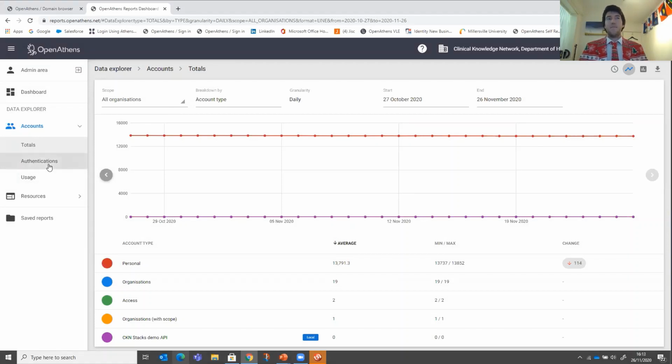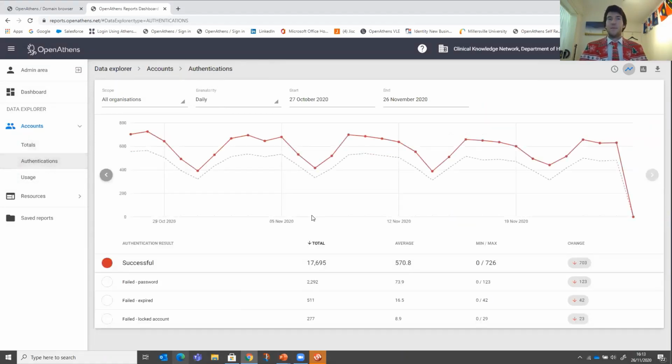The next bit is authentication. This is people trying to log into OpenAthens itself. So there's a drop off here. We don't put in live information. There is a lag on the data we're putting in, so today's information hasn't gone in.